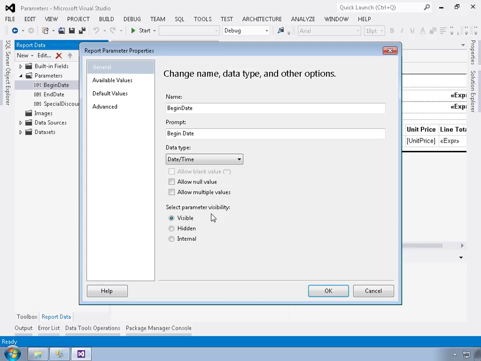And then you can also select the parameter visibility. This affects how the parameter is displayed to the user. Visible displays a parameter prompt to the user, so that's the default. Hidden hides the report parameter from the user. And in this case, the report parameter can still be set using a default value on the report URL or within a subscription. So this is one way of hooking into how a report is delivered to the user. And then there's an internal option here that hides the report parameter and disables its use on the report URL or in a subscription. The only way this parameter can be set is using a default value.